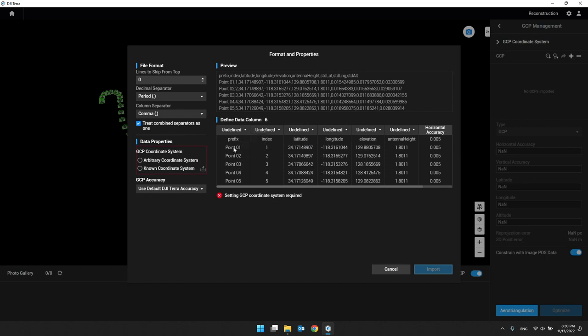So the first one is the name. So I'm gonna select it and define it as name. Second one is the sequence or the index. I am not gonna use it, so I can leave it as undefined for now. Third one is latitude. So I'm gonna select latitude. Next one, longitude, and then elevation, which is my altitude. And antenna height, I don't have to import that. Horizontal accuracy, vertical accuracy, I'm gonna leave as default.